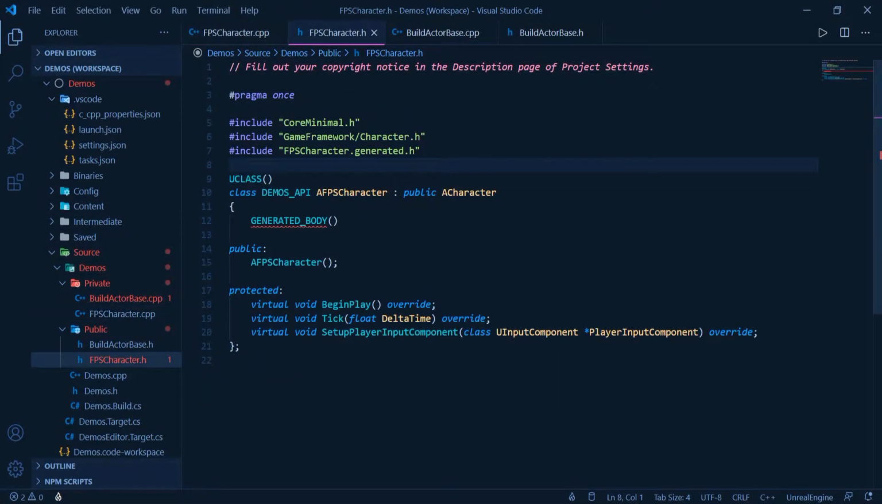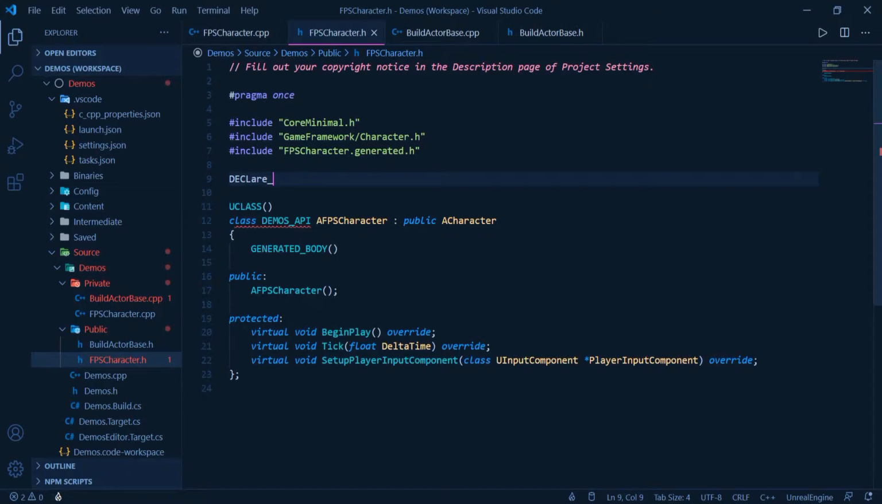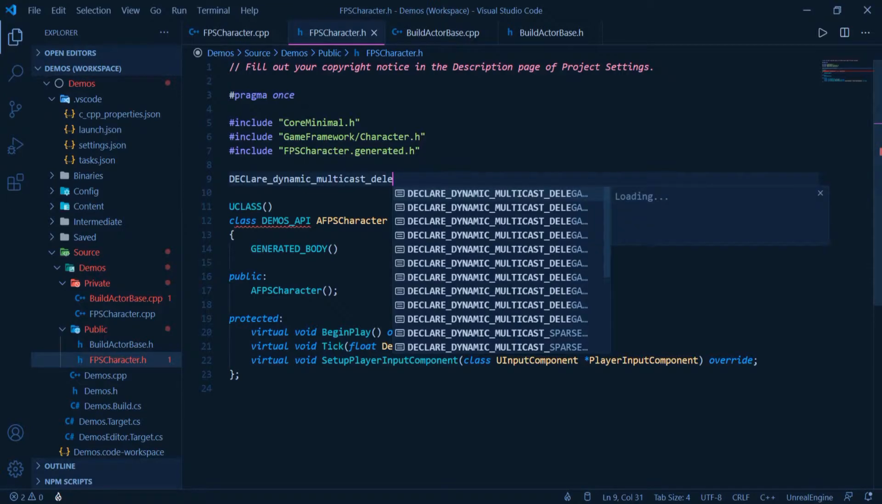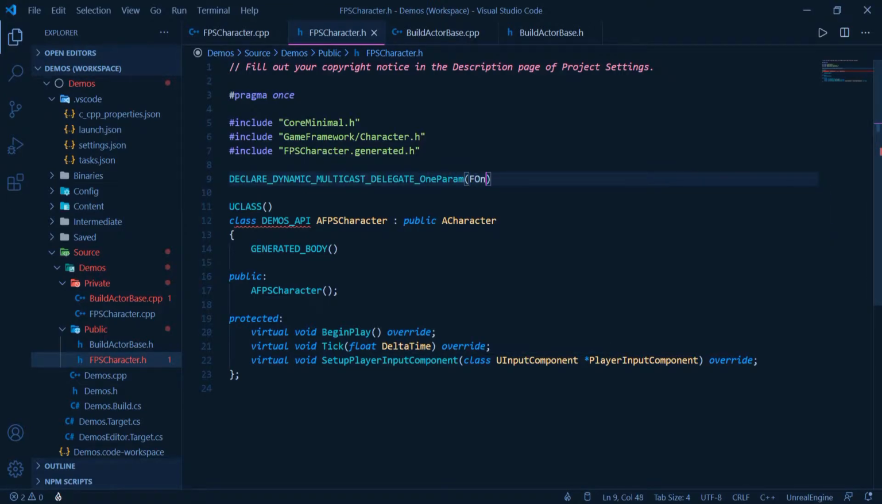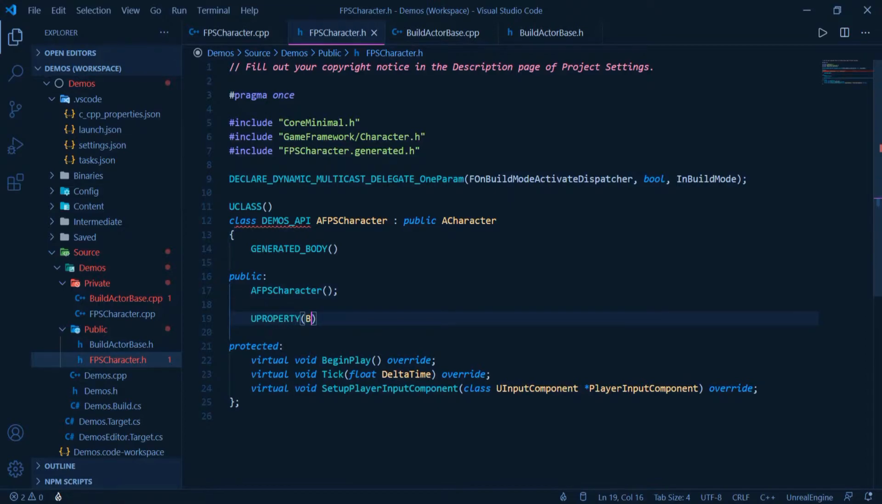So with that out of the way, I'm going to be jumping into the header file of the player class, and I'm going to be creating a new event dispatcher, which is just going to have one argument, which is just going to be checking if we're in build mode or not. And then from there, I'm going to be actually creating a variable for that, so we can call it in the CPP file, or more or less broadcast it.